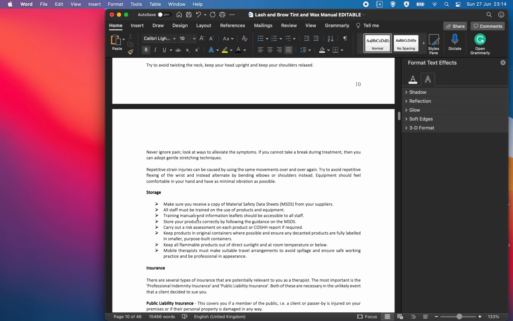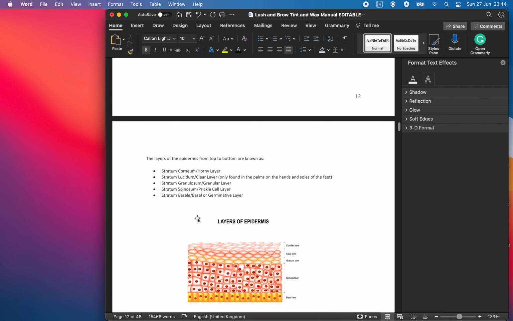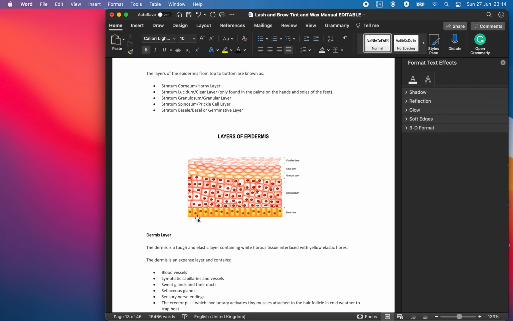So you can see here we've got all about our sterilisation, and here about anatomy and physiology. Again, anatomy and physiology is one of those things of how much do I teach somebody on a training course? Do I go really into detail, or do I just slide over it quickly for something that if they've been doing this for 3, 4, 5 years, they should probably know?